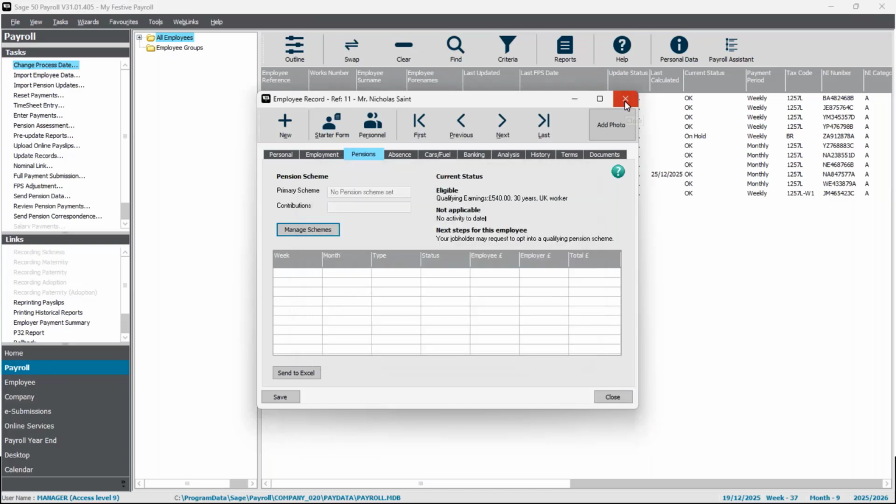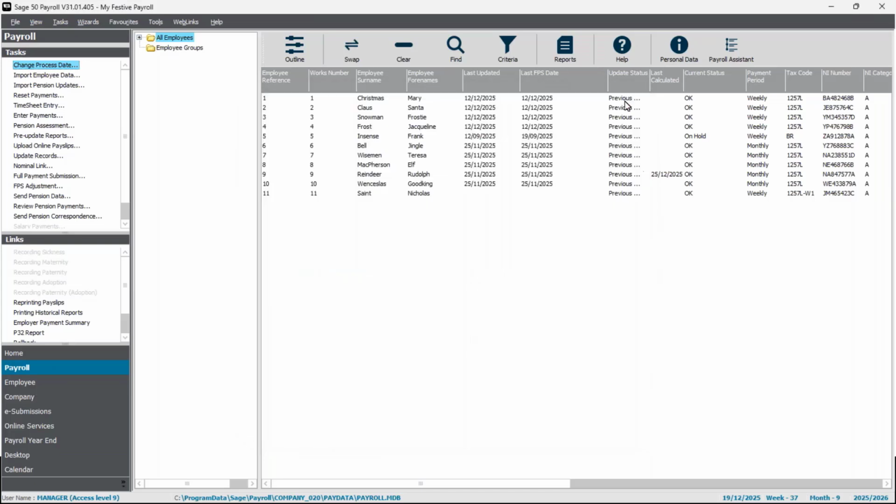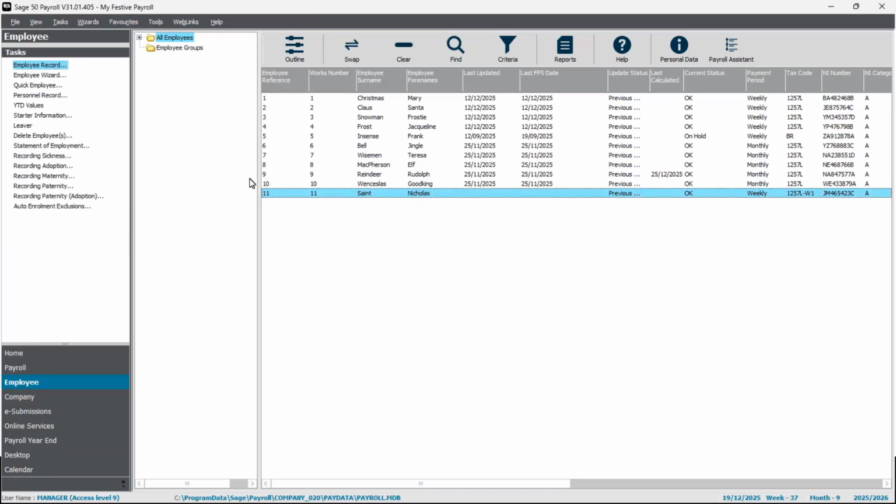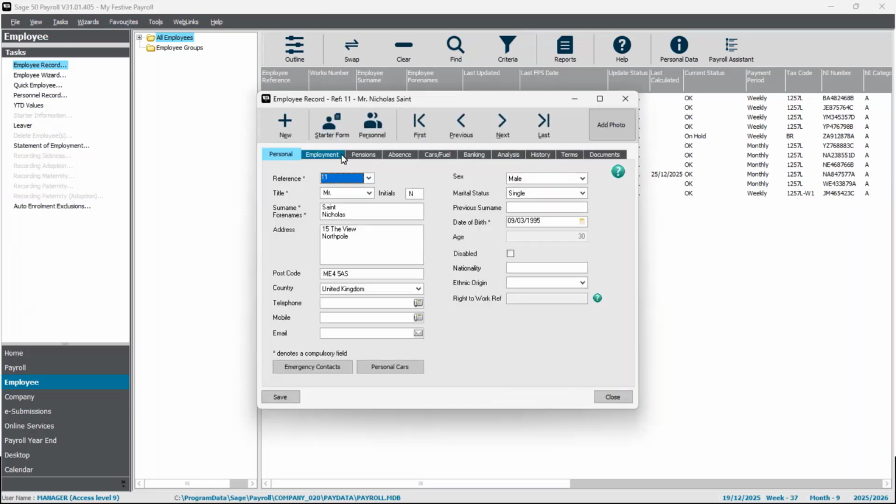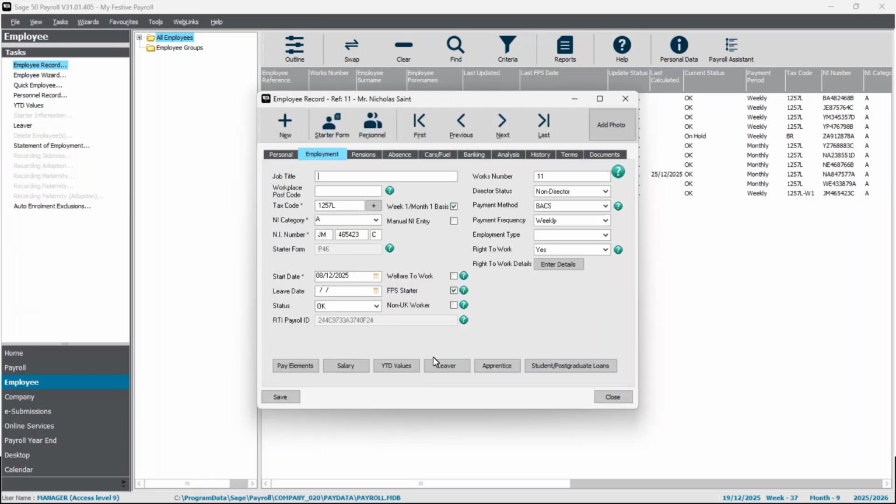So that's my new starter added, and I've taken postponement into consideration. The last thing that we looked at was processing leavers. When Nicholas actually finishes in January, I'll highlight the employee and I can use the leaver wizard. I can either do that from the employee section, where I've got the leaver option on the left-hand side here, or you can do it from the employee record directly as well, just down here. That will be in January when Nicholas finishes his temporary work.